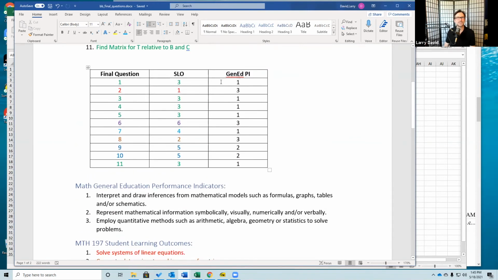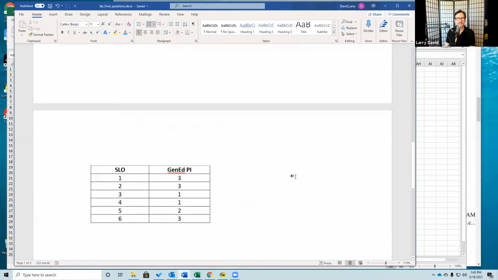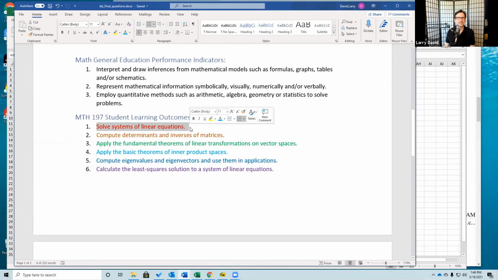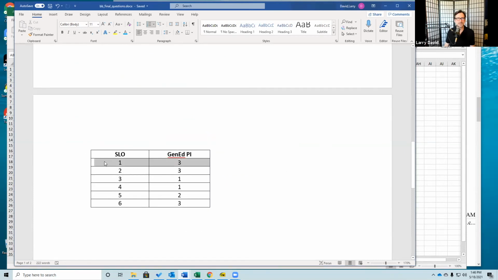Okay. I've got each student learning outcome mapped to a performance indicator. And actually, I've got that down here separately. It's not surprising, probably, that every question that corresponds to a particular student learning outcome also corresponds to a particular performance indicator. It doesn't have to be that way, but it's probably not surprising. In other words, solving a system of linear equations, well, that I said is employing quantitative methods. So every question that would be related to solving a system of equations would also be related to employing quantitative methods. So every question that hits SLO number 1 is going to hit gen ed performance indicator number 3, which is what I've got here.